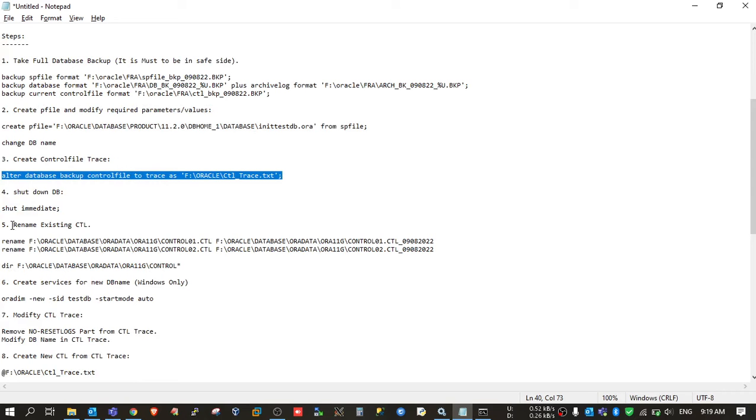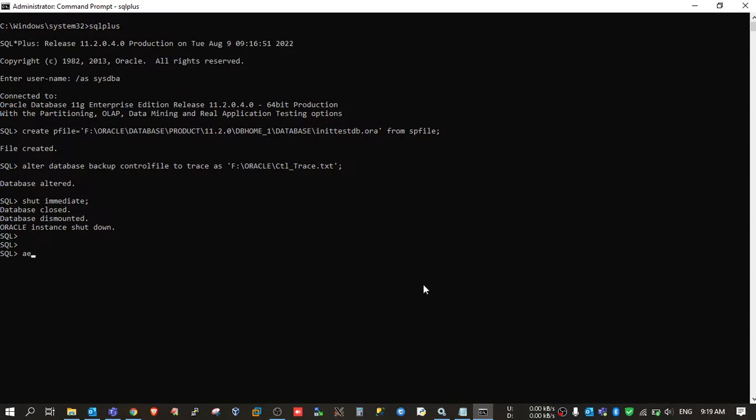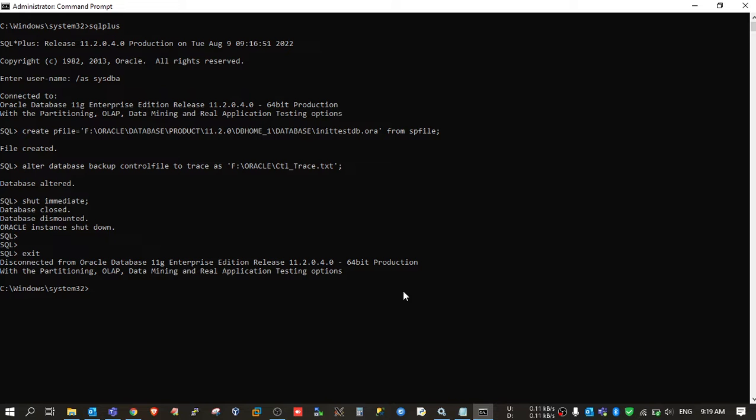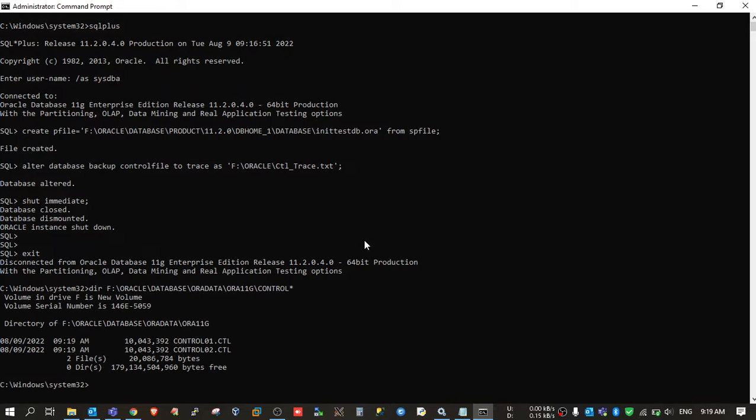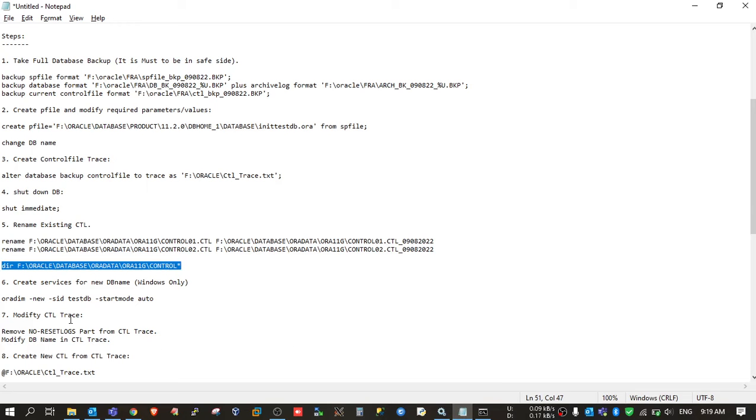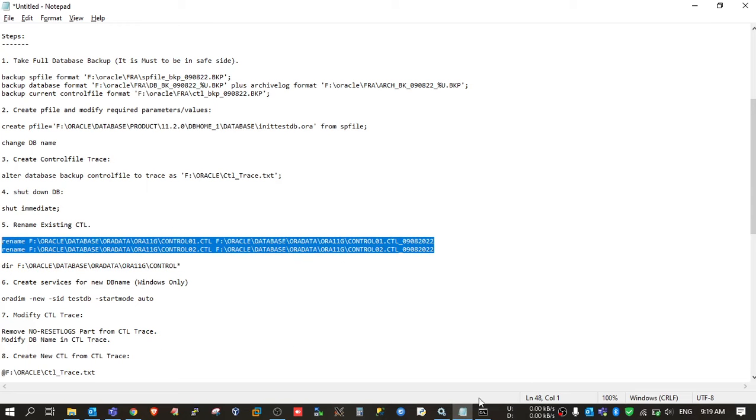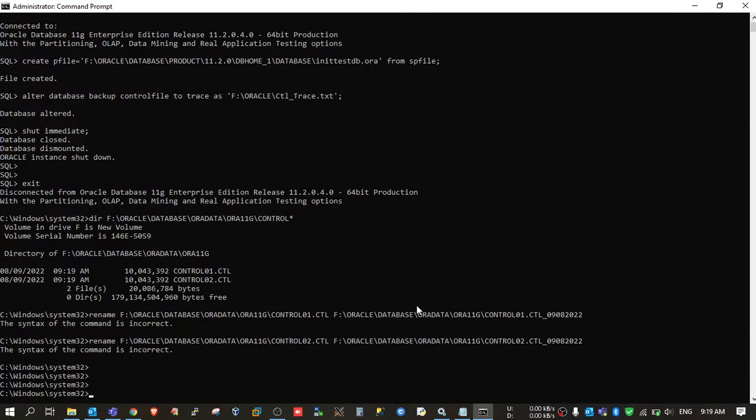Now we will rename the existing CTL files. First I will check if they exist or not. Definitely they will exist, just cross checking. Okay, there are two CTL files. We will rename them to some other name. What is the command? Rename old file name, new file name. Yeah, that is correct. Okay, no issue.